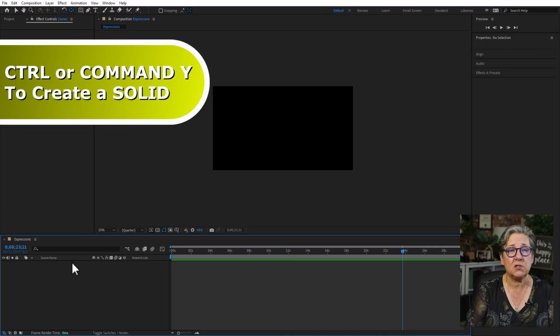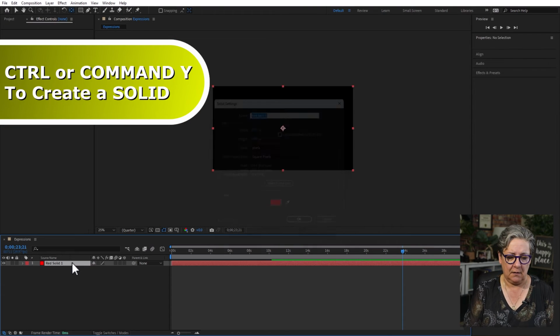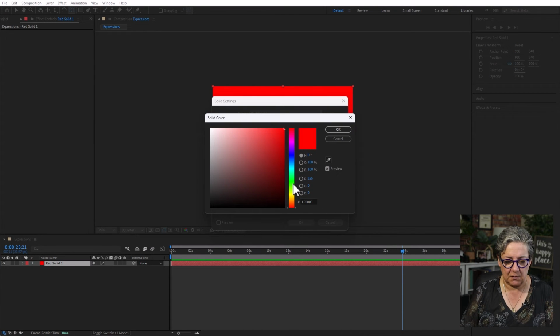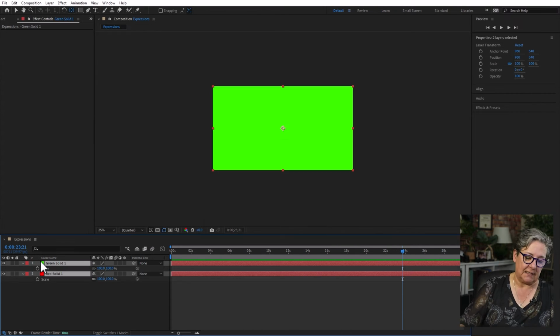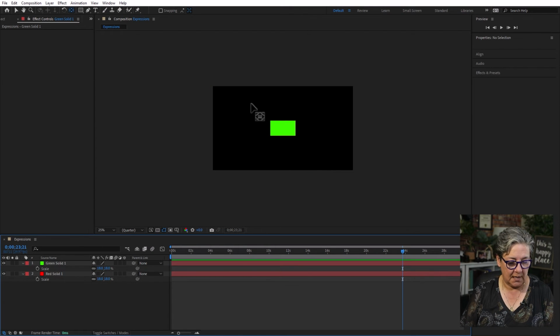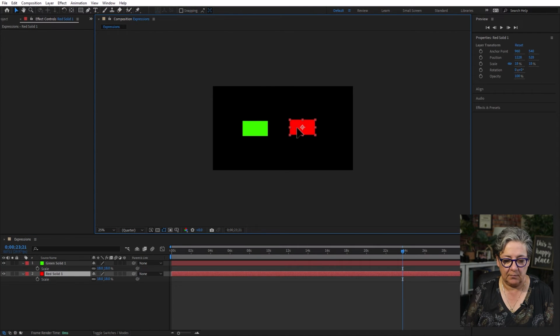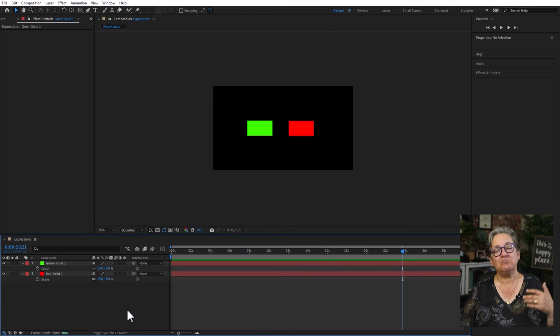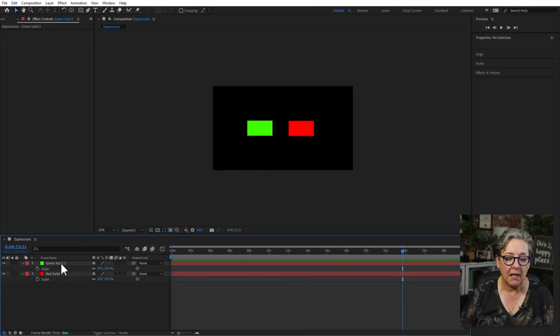Let's create 2 solids. So delete whatever you have in there and let's create 2 solids. So Control or Command Y. One red is good. And let's make the other one green because why not? Select both layers, S for scale, and let's make them about yay. And now we're going to just separate them like yay. We don't really need to separate them, but let's just do it anyway.